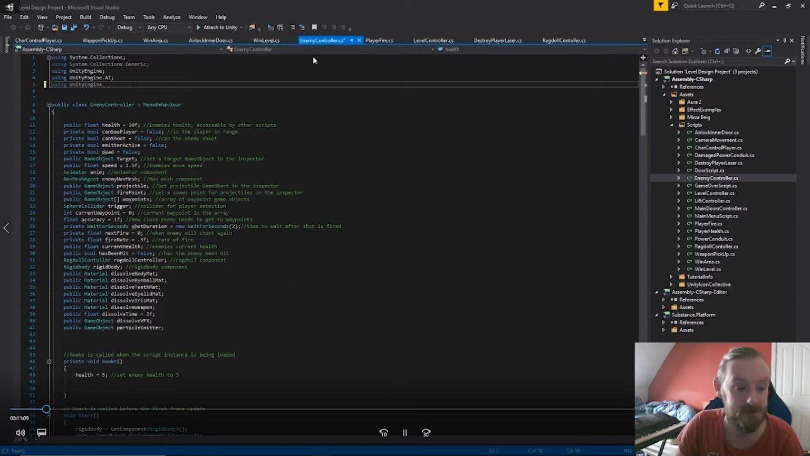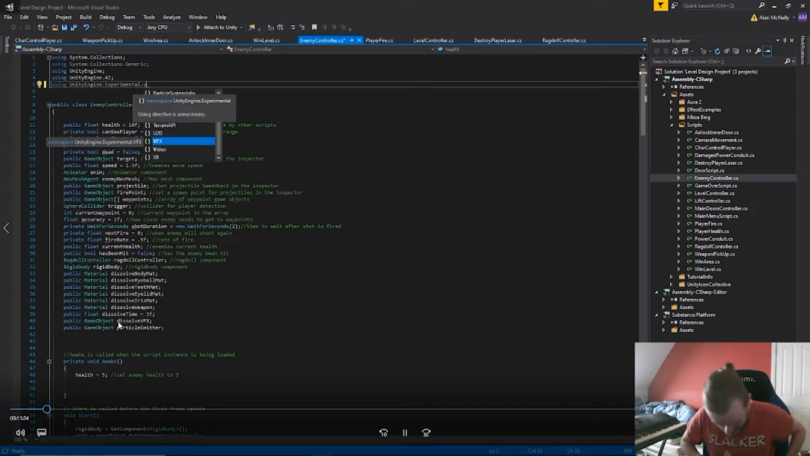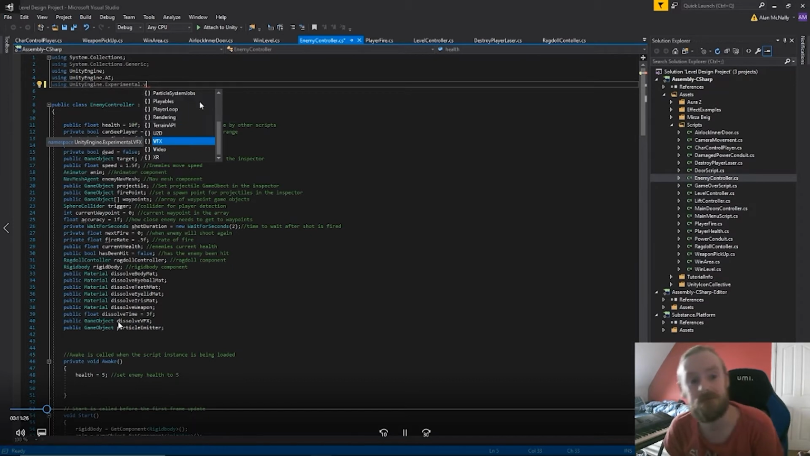So this is my enemy controller script. There's a lot of stuff. You can see I've already referenced all the dissolve materials that I created, and the dissolve time. I've created a particle effect. I don't know why it wasn't recorded, because I'm silly.